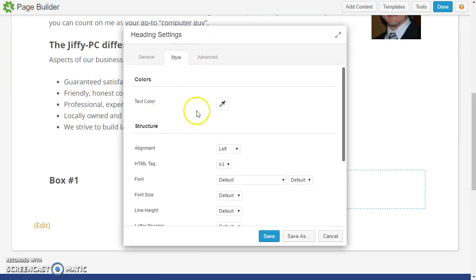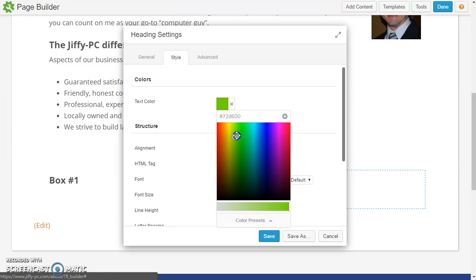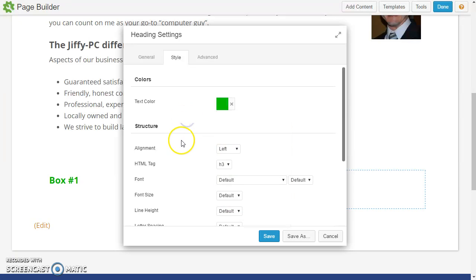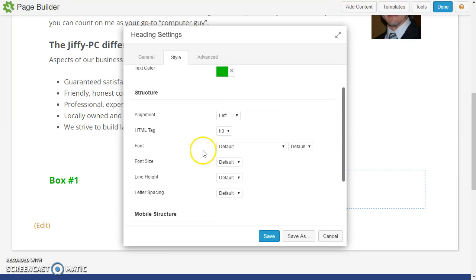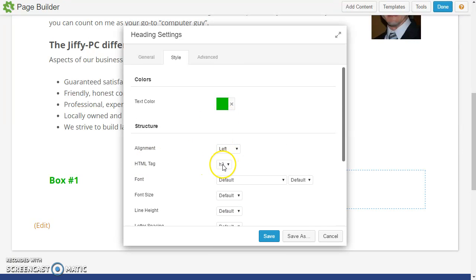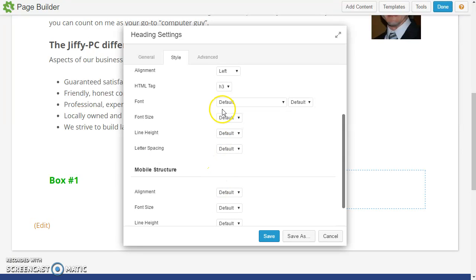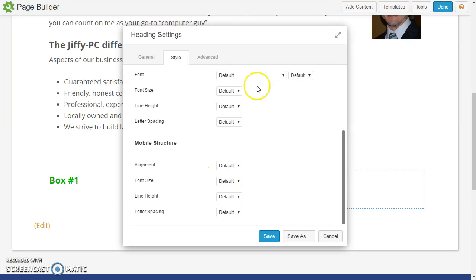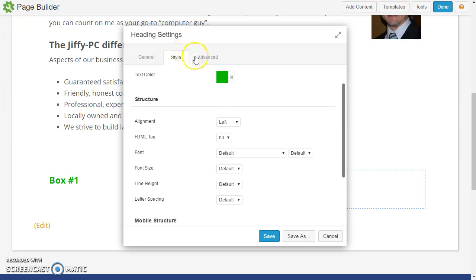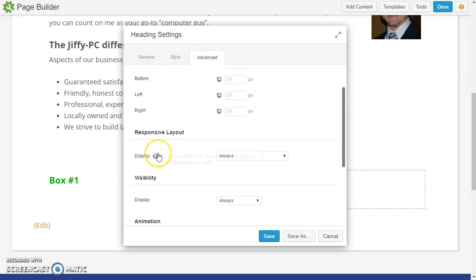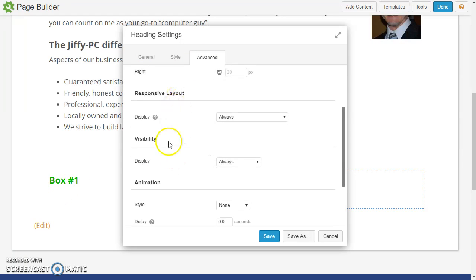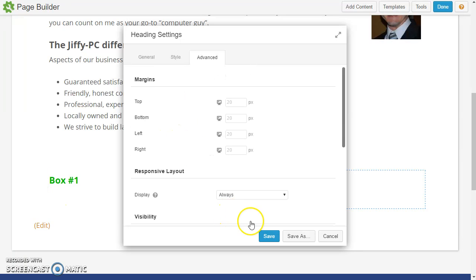I have some different style options. I can change the color if I want to, maybe to a nice TechSite Builder green. And then I will copy that color so I know that I can reuse it later. And then some other options: what tag do I want to use, the alignment, what kind of font I want to use, etc. So lots of different options there, and then some advanced features to add some margins around my module, and some other options there that we won't get into now.